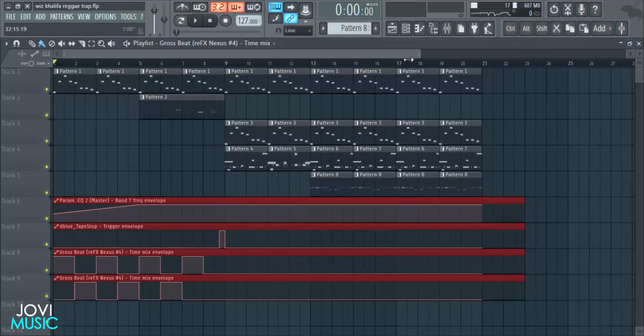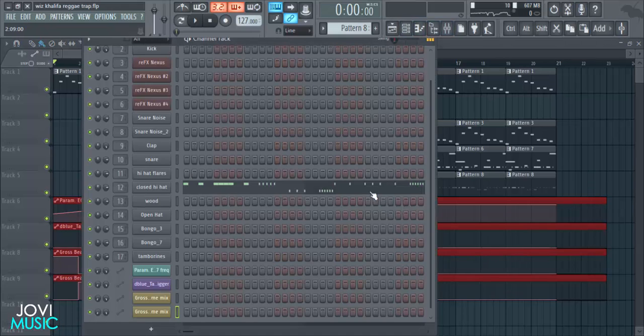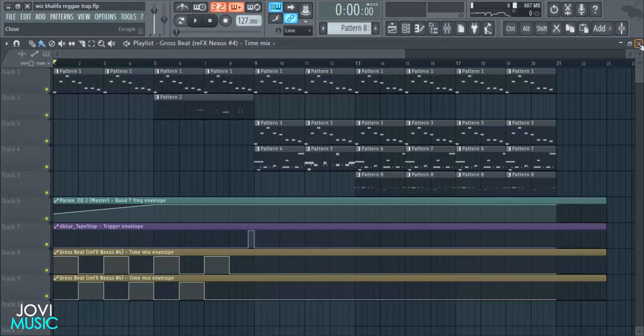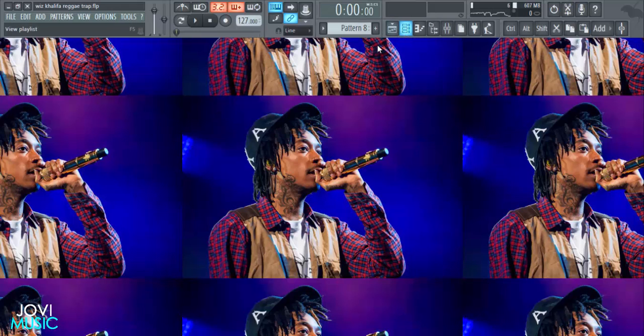Usually the reggae beats have these typical percussions going, and we have fused that with the usual trap beats. Let's hear that once again from the beginning.